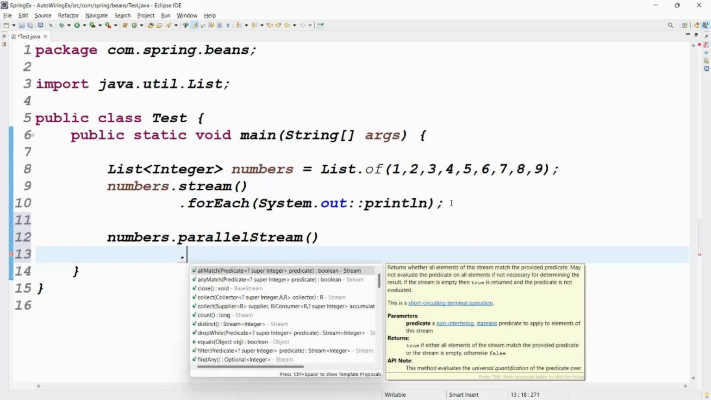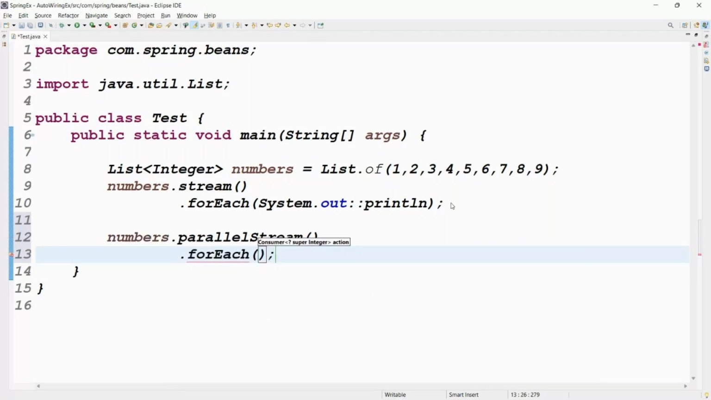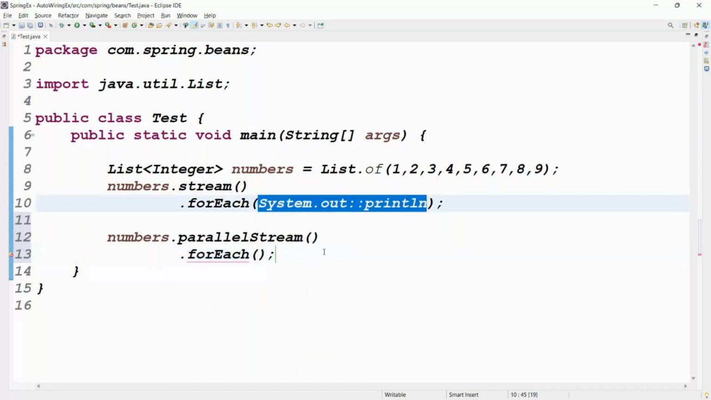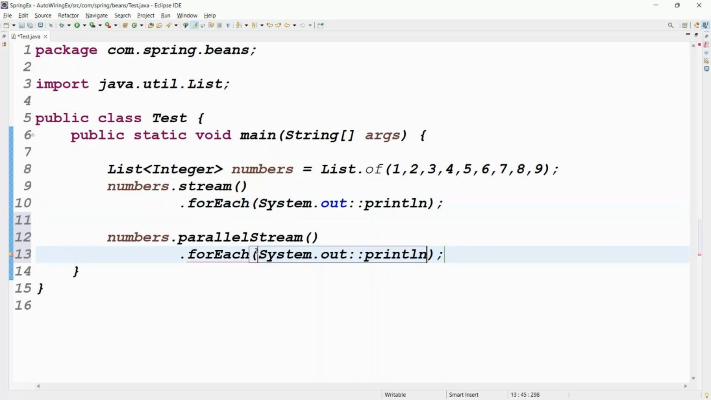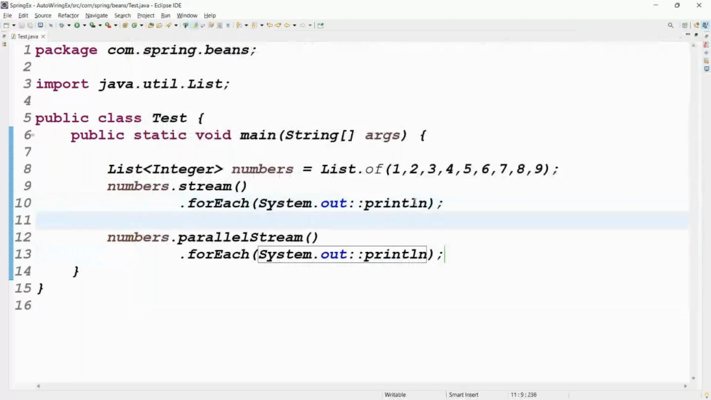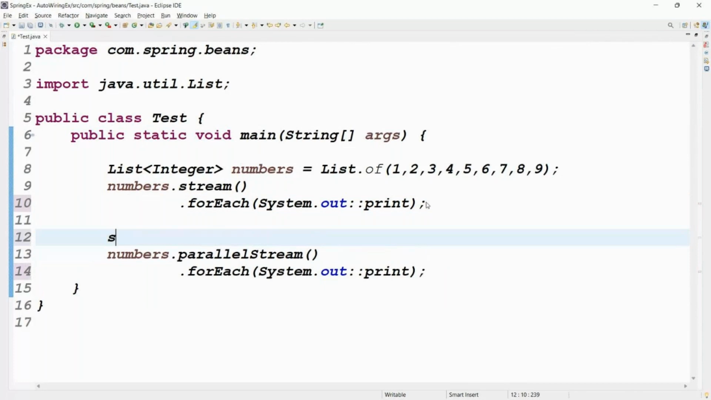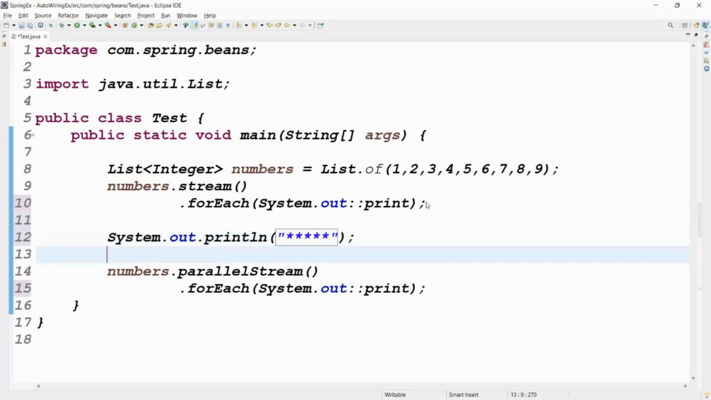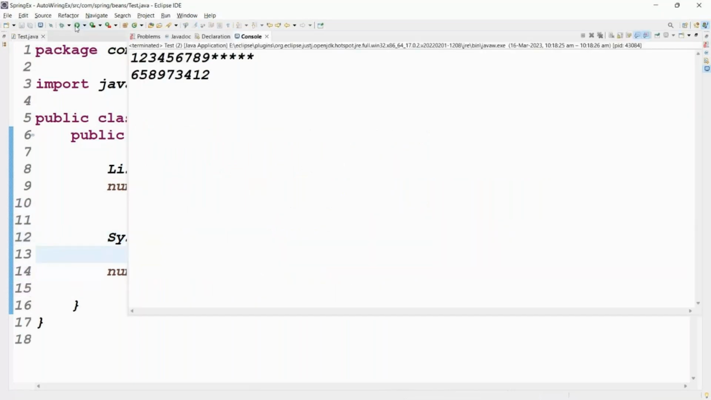Then forEach, where I'm just printing the data. Printing the data means System.out::println, which is a method reference. Simply run this code and see the output. You can use print instead of println, so that will be better to understand. You can also write stars here. Let's see the first case output, 1 to 9.